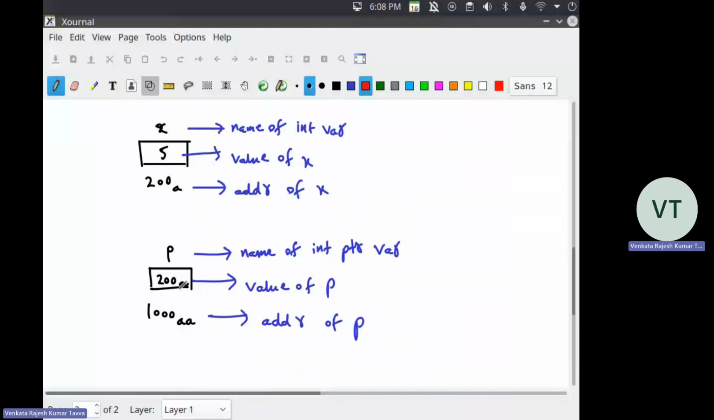And how is it pointing to X? Because the address of X is stored as the value of P. So whenever I want to access X, I will say star P. If I just want to access the value of P, I will just say P. It will just give me 200. But if I want to access the value stored at address 200, I will say star P, which means it will go to the address 200 and get the value at that address. What is that? 5.